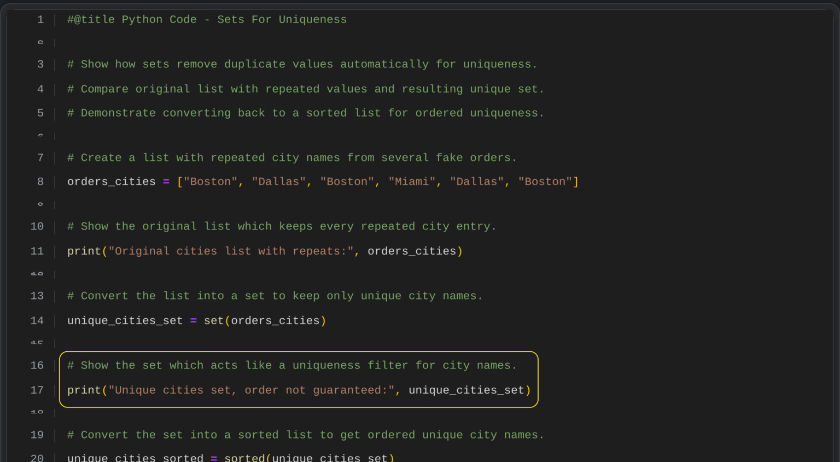This line prints the set of unique cities, which filters out any duplicate city names from the original list. A set automatically keeps only one copy of each city, so every name appears at most once. However, it does not preserve the original order of the cities. This is useful when you only care about which distinct city names are present, not the sequence they were listed in.